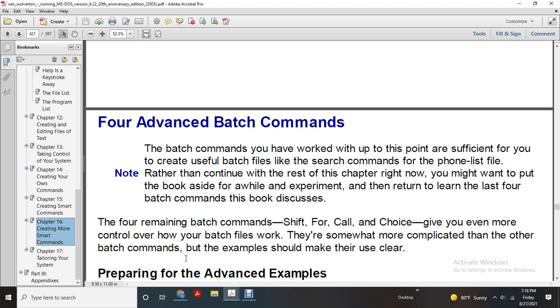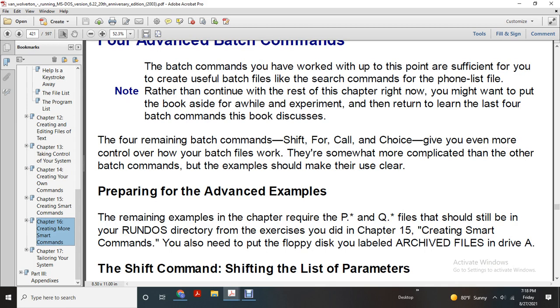The 4 remaining batch commands are shift, for, call, and choice. They give you even more control over how the batch file works. They are somewhat more complicated than other batch commands. For example, they should make their use clear, preparing advanced examples.